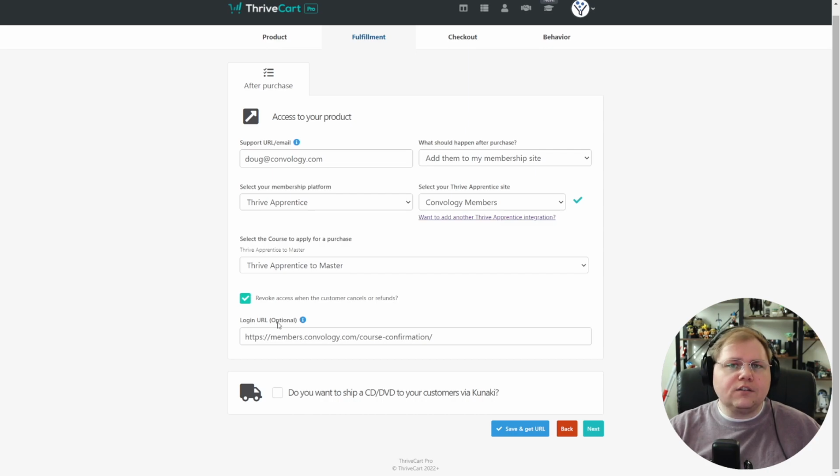And then for the login URL, this is where you want to put your confirmation page. Remember the confirmation page I showed you? Grab that URL and put it in here.